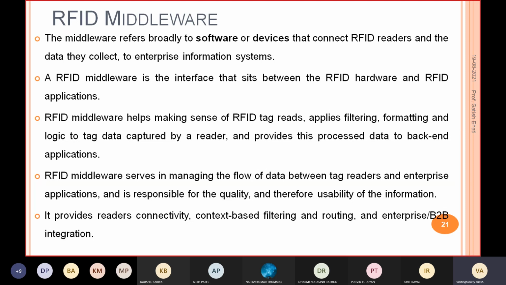So whenever the object comes in the range of the reader, whatever number of objects are in range, those data are collected by the reader and passed on to the middleware. The middleware will make a kind of Excel sheet, mentioning the data. For example, if your RFID tag has a sensor that senses temperature data, then you will have an Excel sheet.